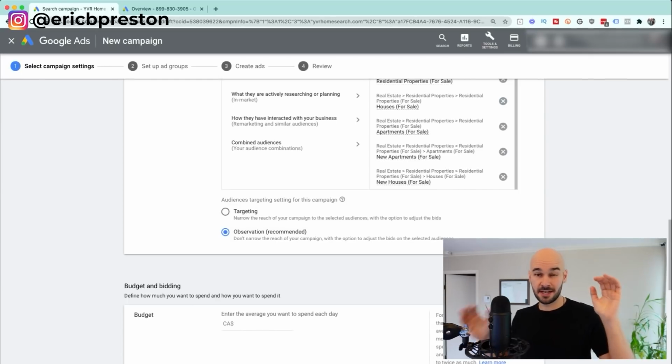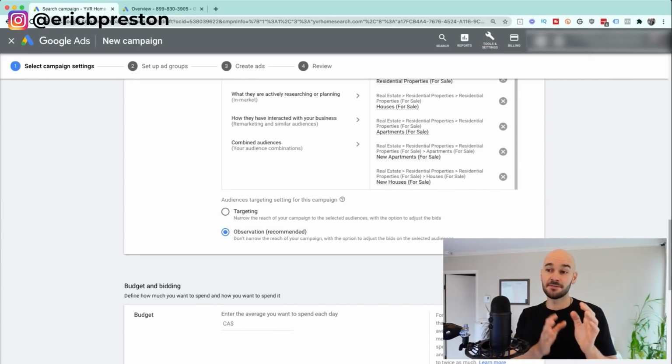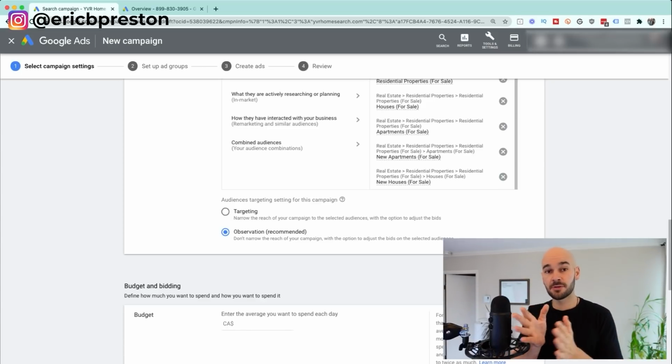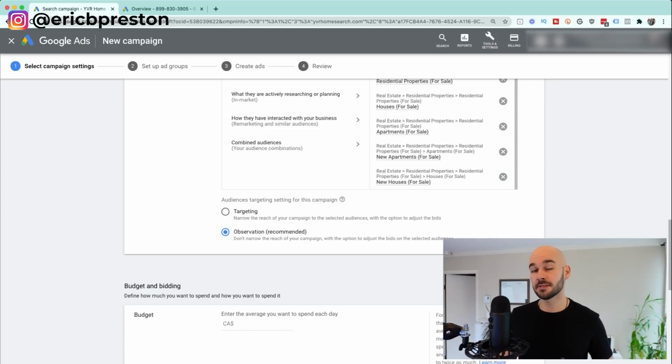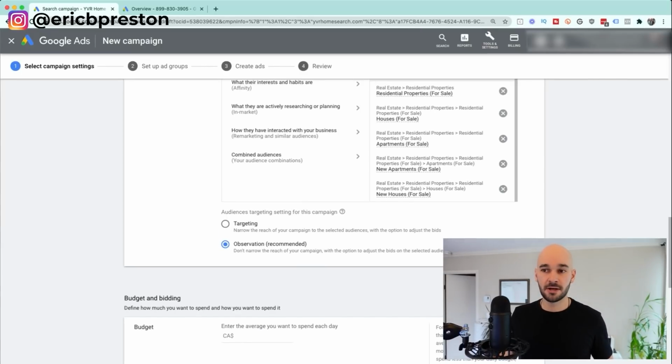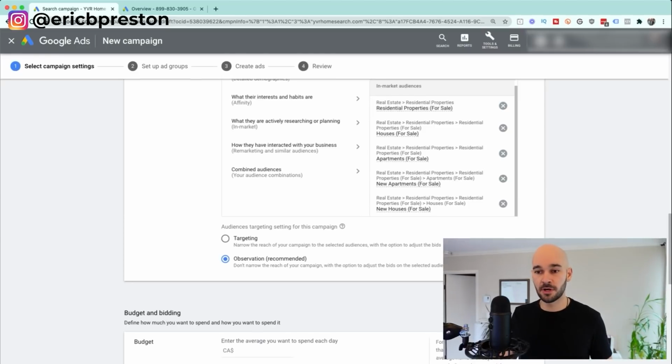And what this does is it's not going to narrow your reach, but it's going to observe if these people in these buckets are actually generating better results, then it's going to start spending more money in those buckets, if that makes sense. So anyway, that's in terms of targeting, and you can combine audiences. You can do a whole lot of stuff in here. Feel free to play around with this and explore with it, but don't get too crazy about it, especially if you're relying heavily on keywords. So I'm going to go observation. I'm going to select my big categories, and then I'm going to move on.